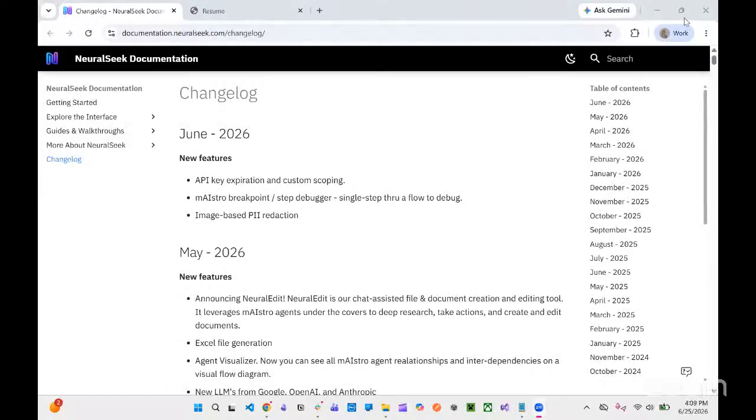screen here. First, I'm going to highlight the NeuralSeek documentation site to showcase the changelog, and then I'll be showcasing NeuralSeek, and we'll walk through a few of the June new features and tools within the NeuralSeek platform that I'm excited to introduce to you. So in our changelog, we're showcasing new features for June 2026.